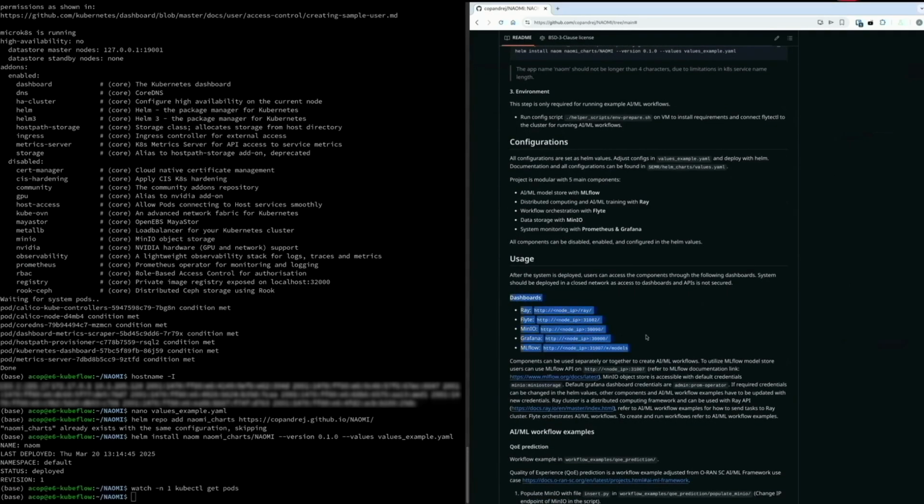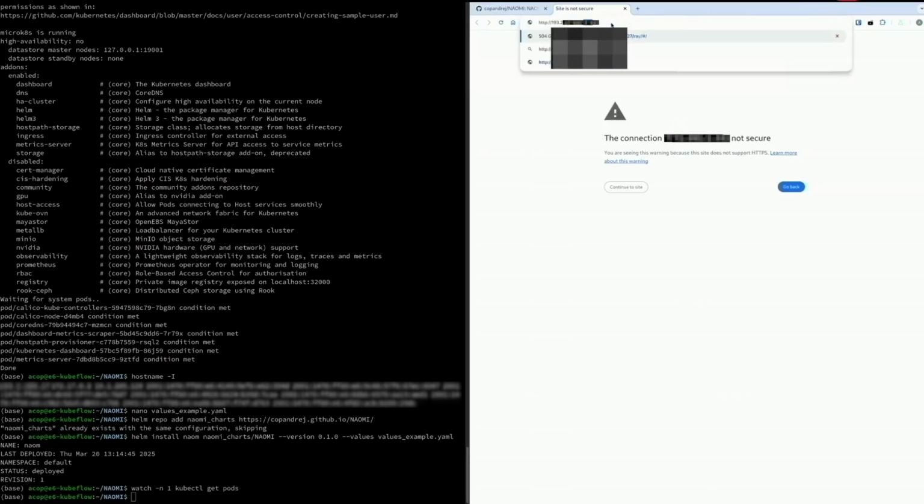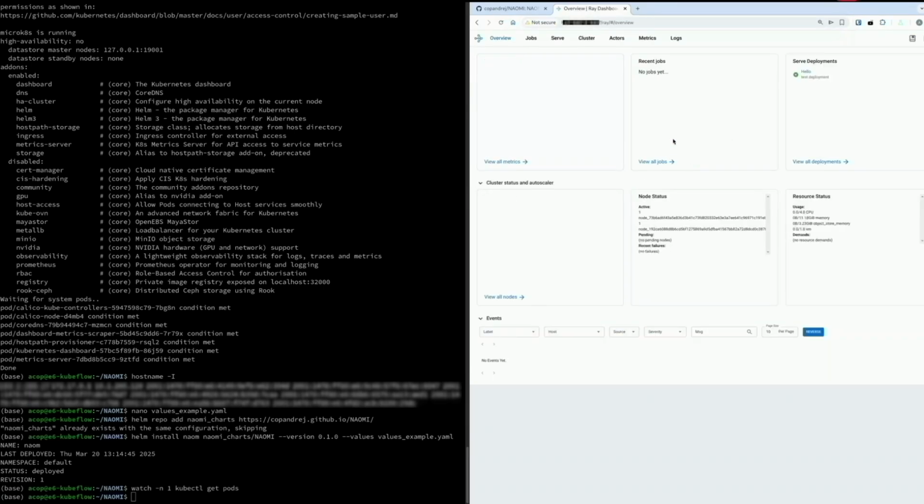After deployment, you'll have access to several web-based dashboards: the Ray dashboard for monitoring your distributed computing tasks, the Flight console for managing workflows, the MinIO console for data storage, Grafana for system monitoring, and the MLOps for managing your AI models. On the screen you can see how these dashboards look once NAOMI is deployed.